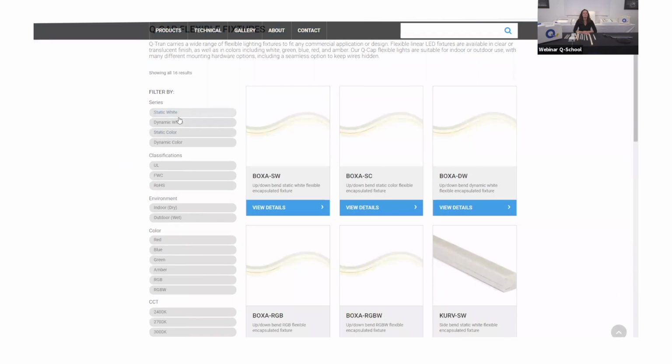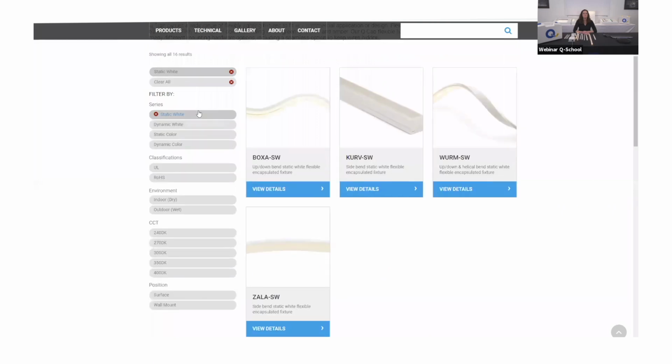On the left-hand side in this column, there are many different filter options. Some of the simplest ones would be by static white, for example. By clicking on one of these filter options, it will limit how many options are available for you at that moment in time.